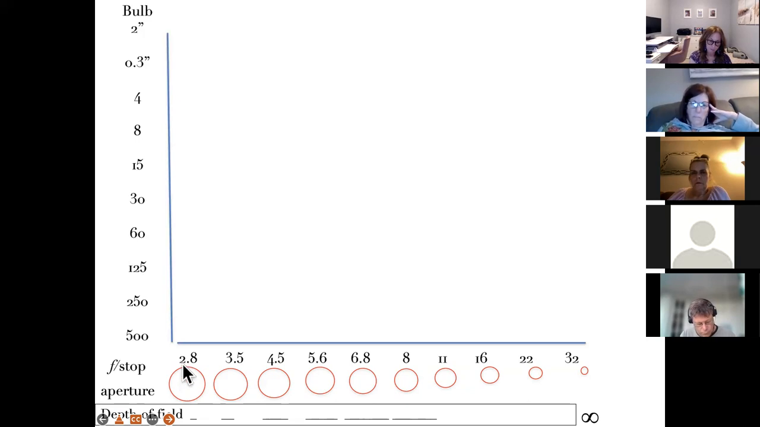The smaller your f-stop, the less stuff is in focus. The bigger your f-stop, the more stuff is in focus. How can you remember this? At 2.8, 2 things are in focus. At 32, 32 things are in focus. The bigger the number, the more stuff is in focus. The smaller the number, the less stuff is in focus.